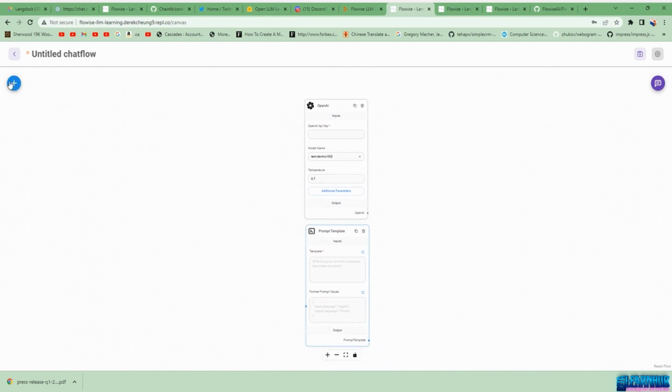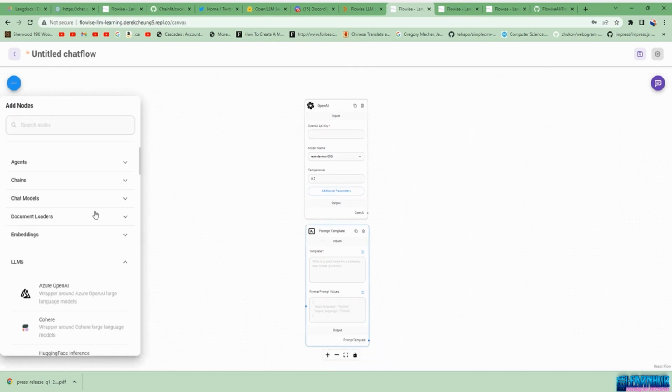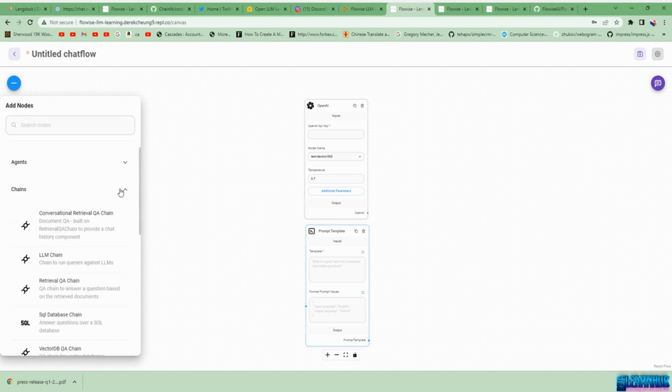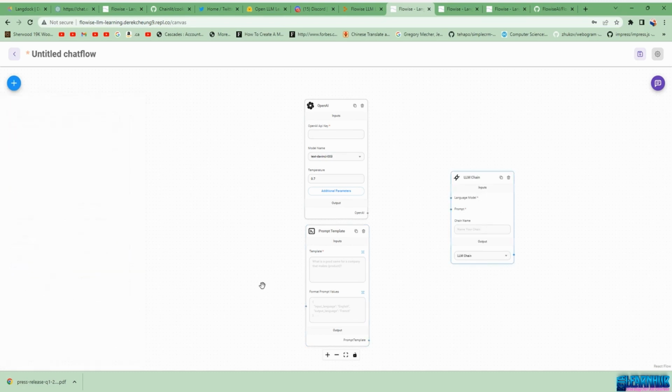And now I'm going to drag the last component, which is the chain that connects these 2 together. All right, now I'm going to give it the prompt that I want it to use. So in this case, I'm just going to say, what is a good name for a company that makes the product? Okay, so that's the default prompt that will be part of the chatbot. And then of course, I'll input the API key.